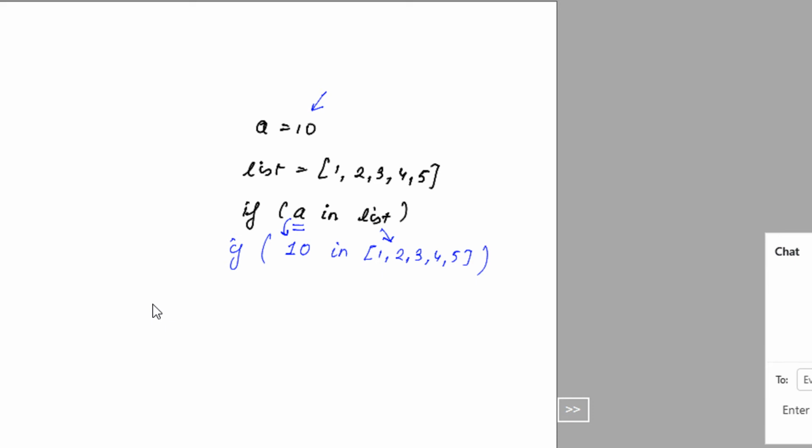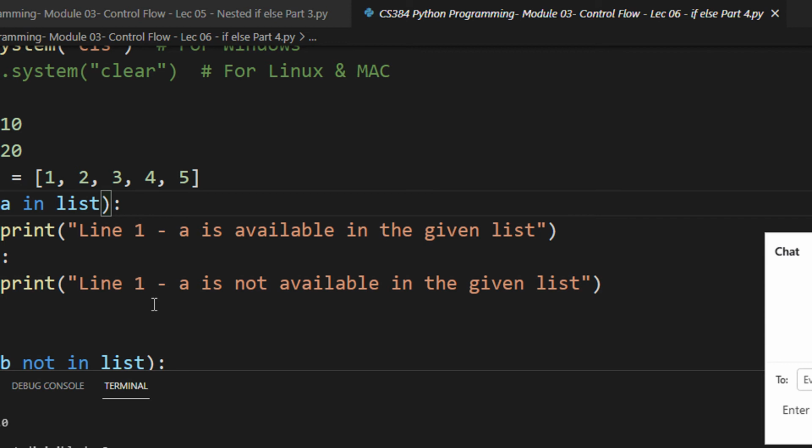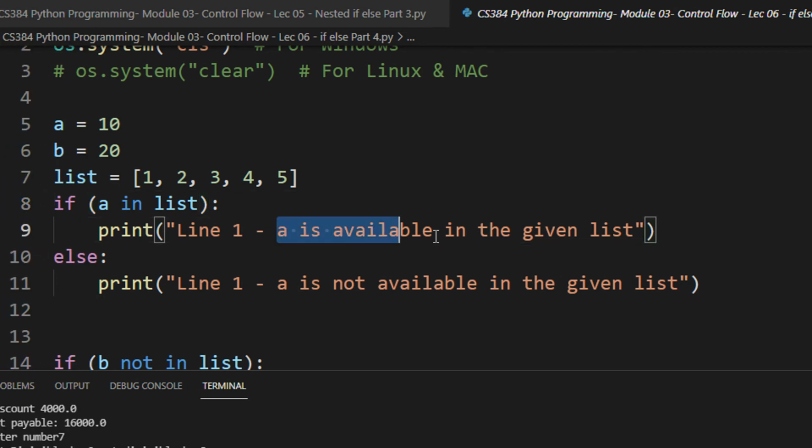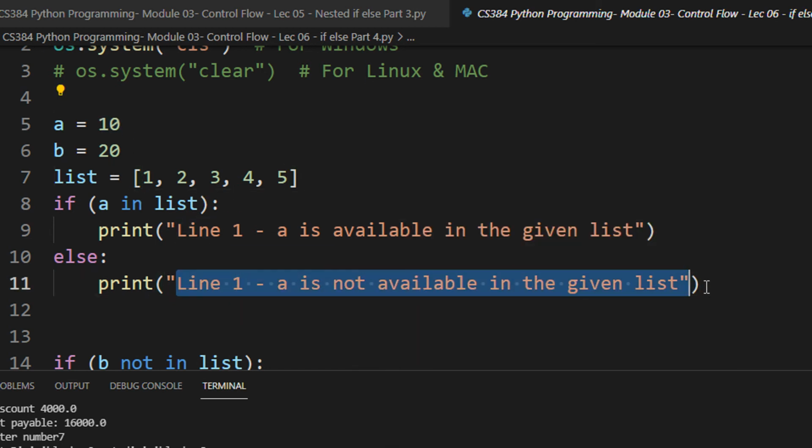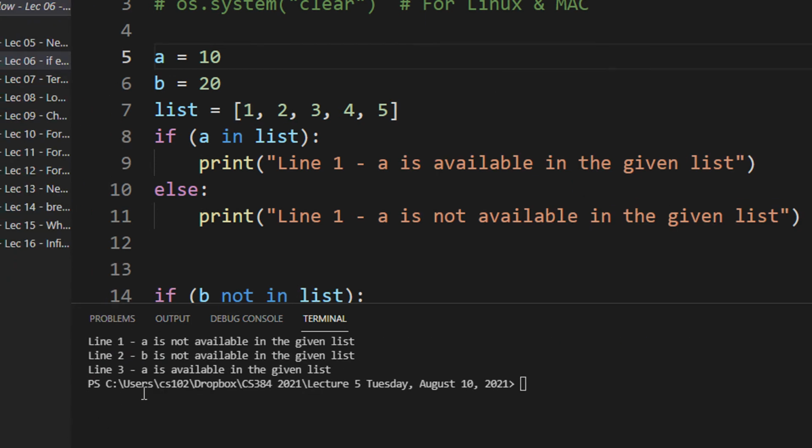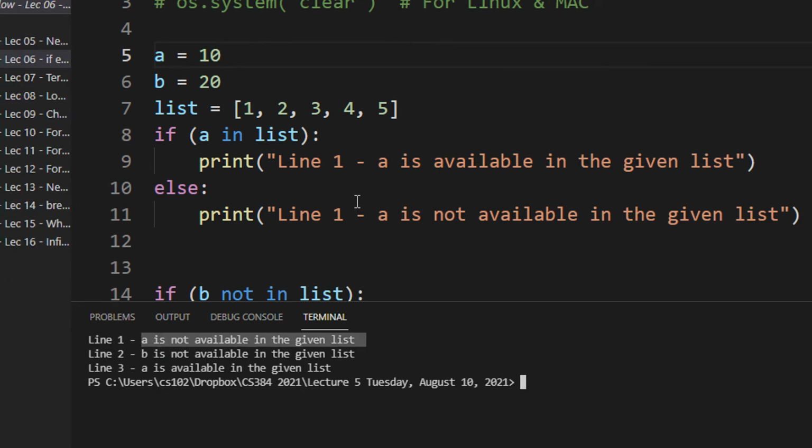Fine. So what does it mean? Whether 10 is present in the entire list. Remember one thing, it will not check just the first element or the second element, it will check the entire list. You can see that 10 is not present here, so A is not available in the list. So since 10 is not here, it will print the else part, not available in the list. Let me just run the code. You can see A is not available in the list.